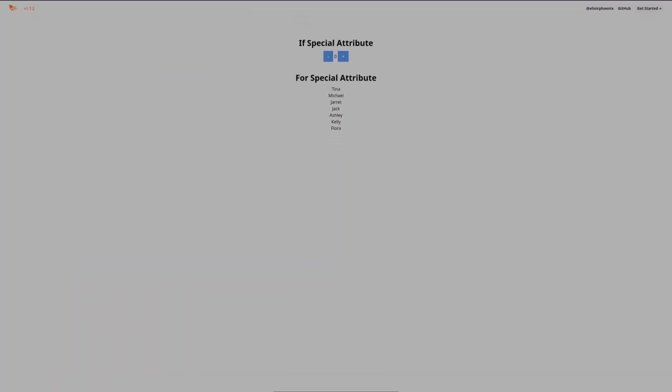So here is the application, and if we decrement by pressing this button right here, you'll see a negative number is being displayed underneath the counter. Let's go back to 0.